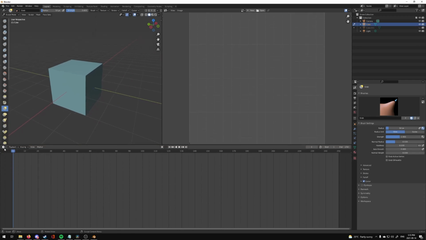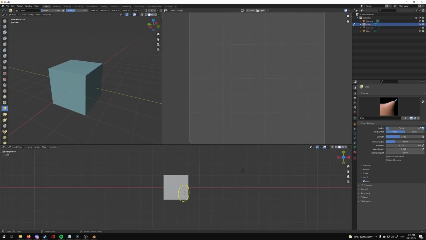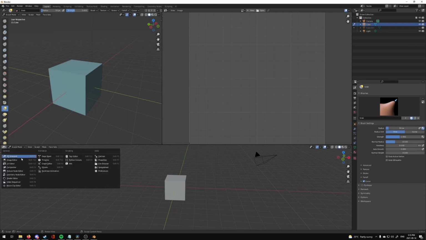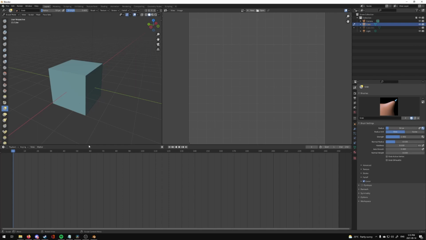this window down here is also that, so you can have it as a 3D viewport if you really wanted to. But in this case, I'm just gonna keep it as a timeline.